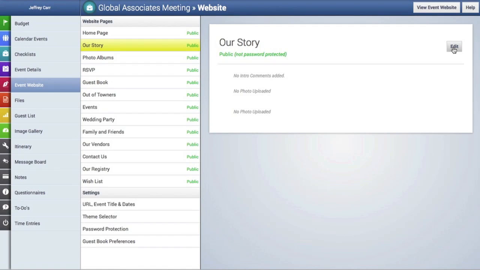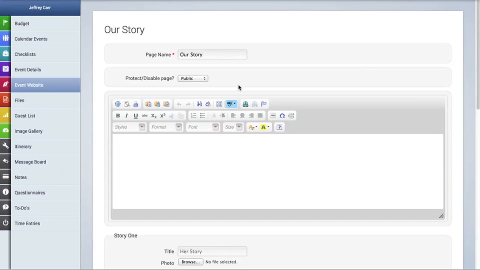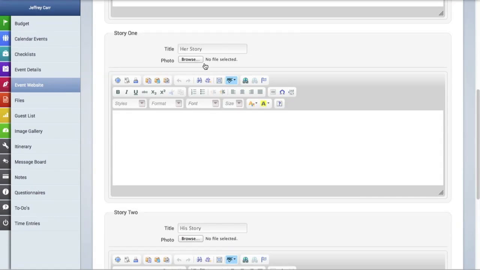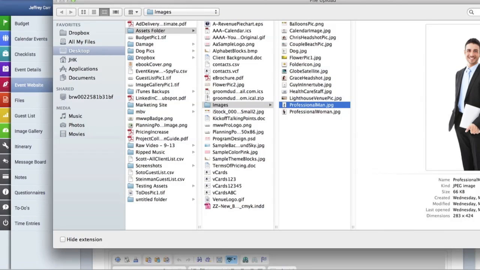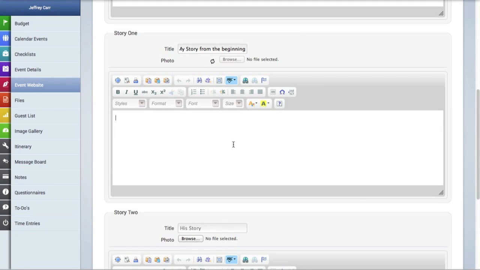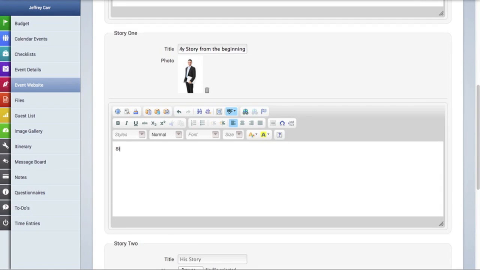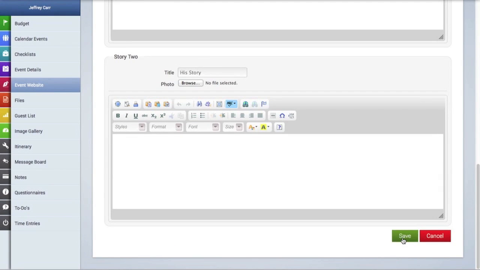Now we're going to go to the Our Story page, and we're going to make some edits to that. Here again, you can change the page name, you can password protect it or disable it, you can create some intro text, and then you have the ability to create two stories. This page was basically built for weddings, as you can tell. You can include a title, a photo, and the text for the story. And we'll just do it for one person there, and then click on Save.